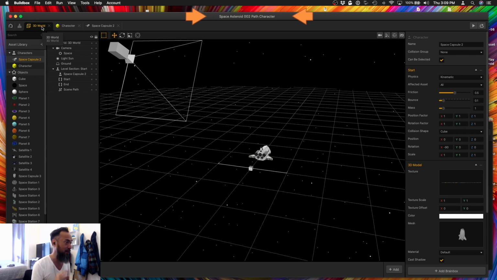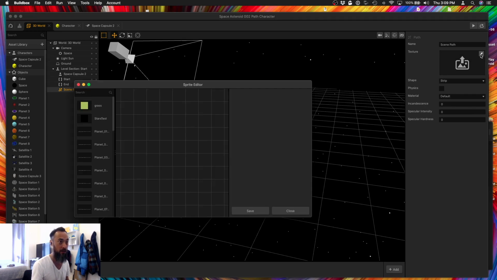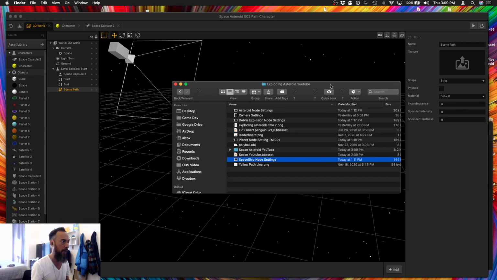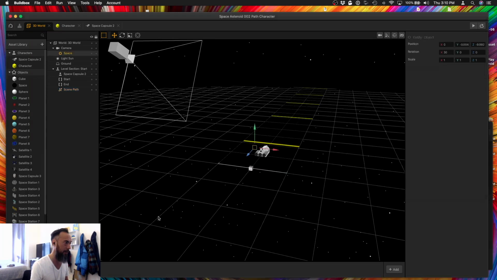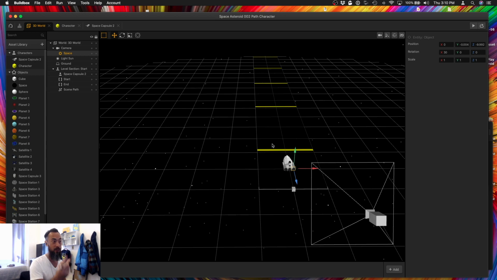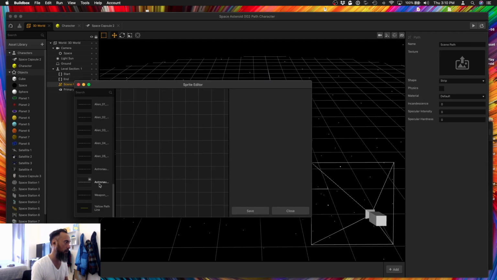Obviously we don't want the spaceship flying around a white path. So what we're going to do is add some texture. To do this, I've created a yellow line, and grab it, PNG, put it over here and see a visual of what it looks like. We're going to make it skinnier right now. We're going to move it to 0.05 for the X and Y. Go over here to the scene path and select the yellow line.